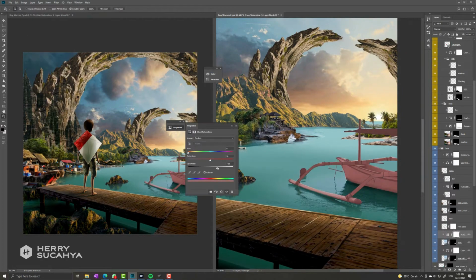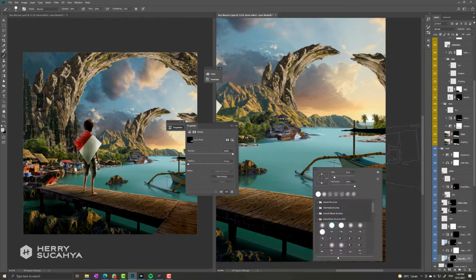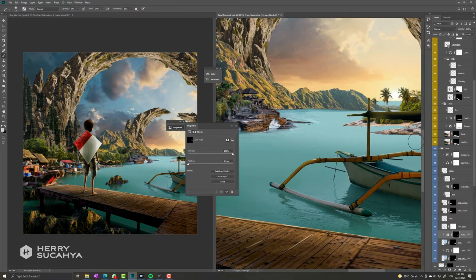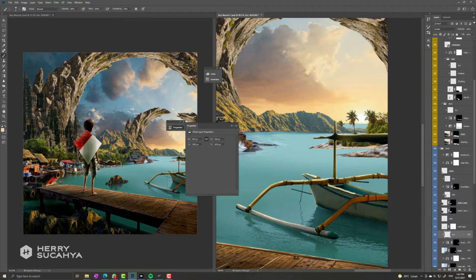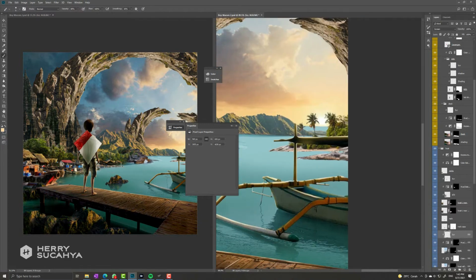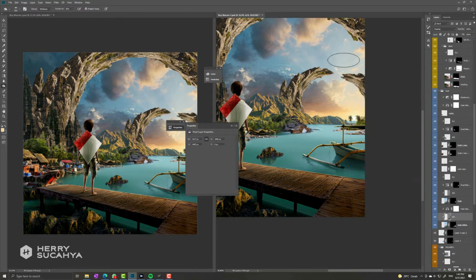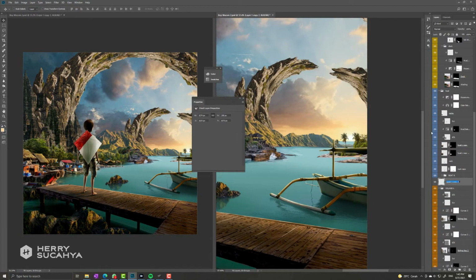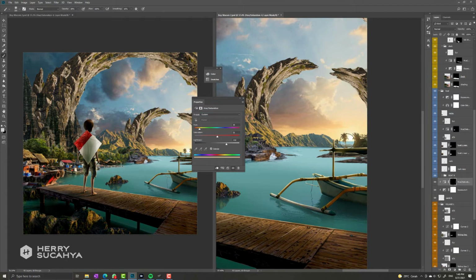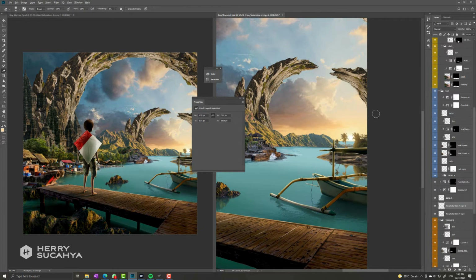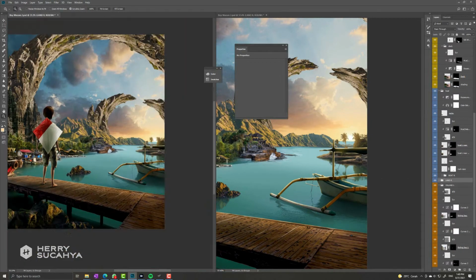Here I try to retain some details of the boat, and also I add some lighting effects with the same technique I apply on the fishing village. And now here I also adjust the lighting of that island, and then I duplicate to create a reflection effect and apply a blur just to make the reflection more convincing.